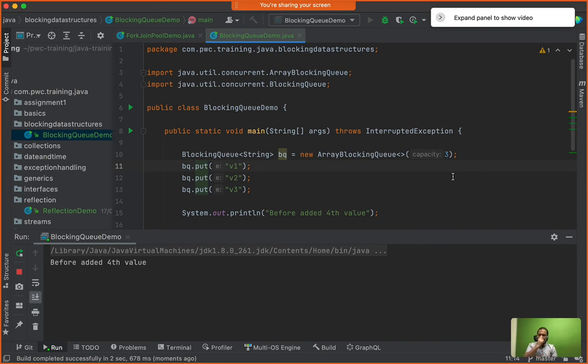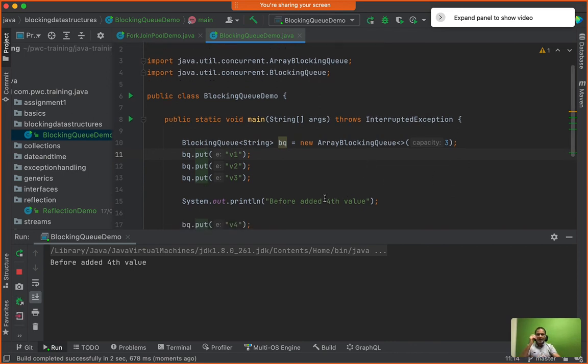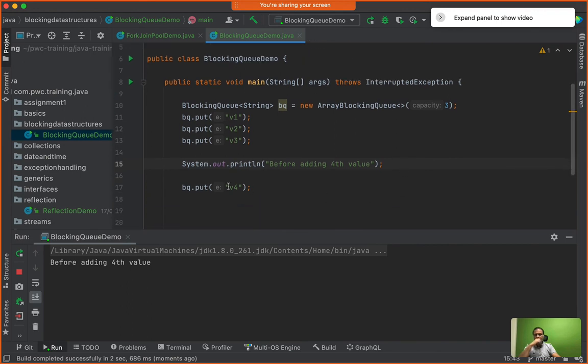See, before adding the fourth value, so it will block. It will not proceed further at all. See, it's blocking. Before adding the fourth value, blocked. It doesn't proceed further. It doesn't reach here at all.